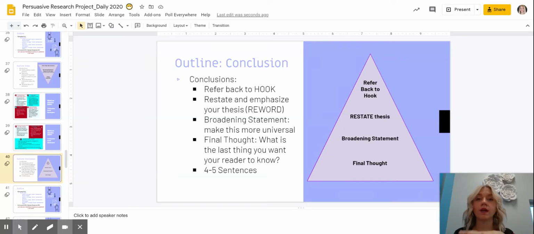All right, so now that we've talked about our introductions, which is an upside down triangle, let's talk about our conclusions. If you go to your packet, it should be on page 7. Looks like this. What do conclusions have? Well, you refer back to your hook, so you're making this full circle feeling to your essay. That's the top of the triangle, so we're still really narrowed in on our topic. Refer back to the hook.